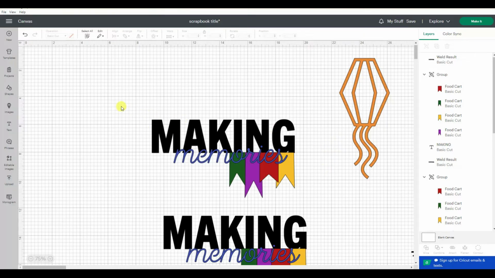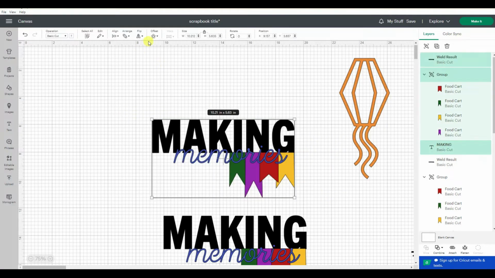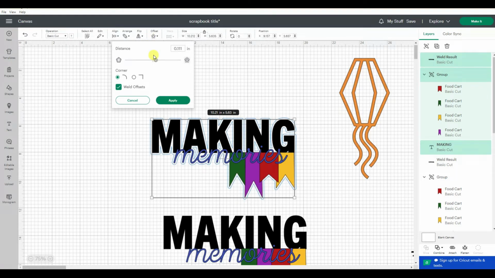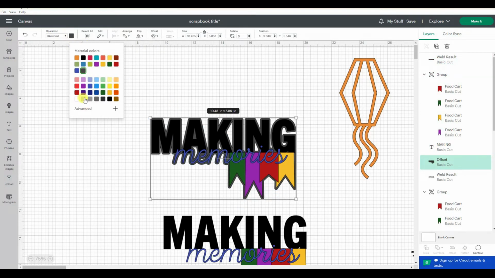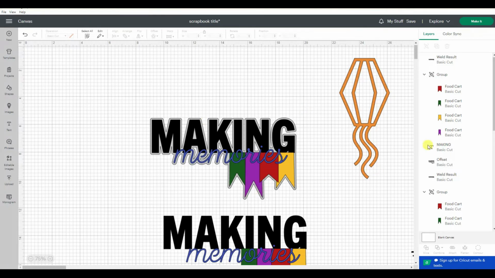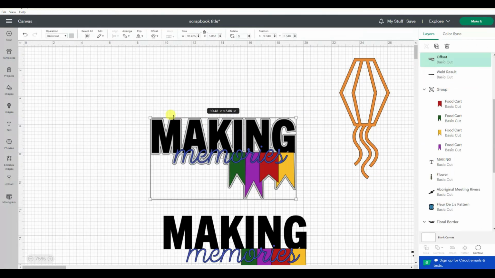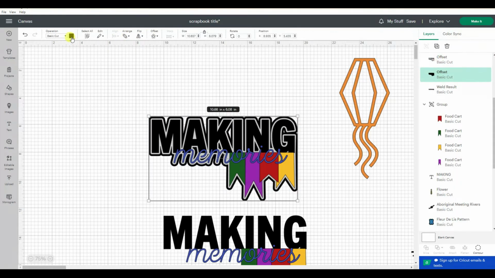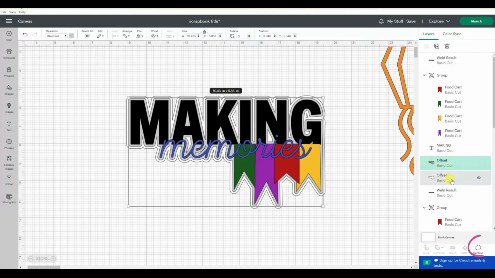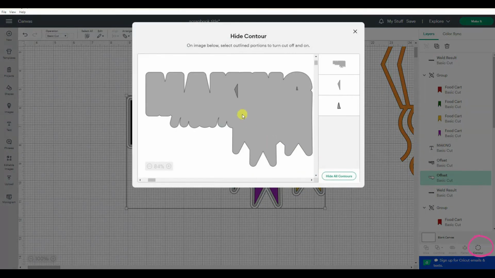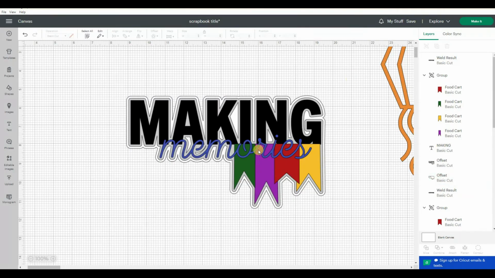So with this one, I am going to select all of this and do an offset around the whole thing. And when I click apply, I want to change that to a gray. And now I'm going to do a second offset, I think. Make that one white. I want to make sure that the offsets are a solid shape, so it doesn't have little openings in it. So I'm going to use contour to close out the openings. So you see how that filled that space in?